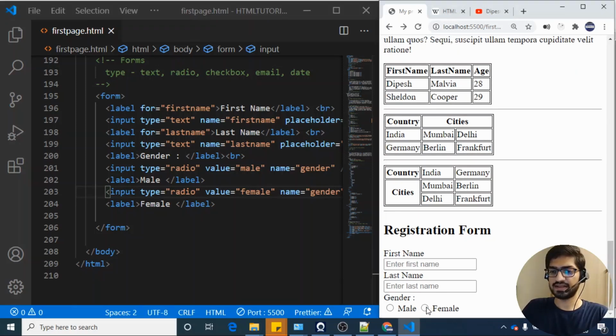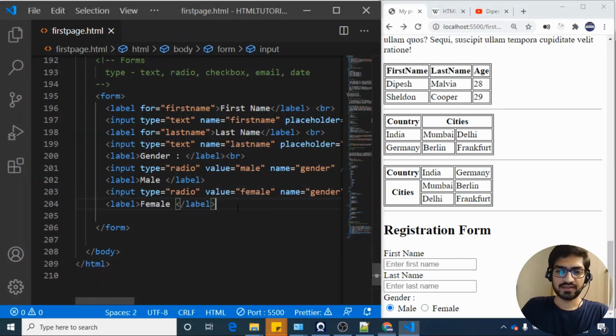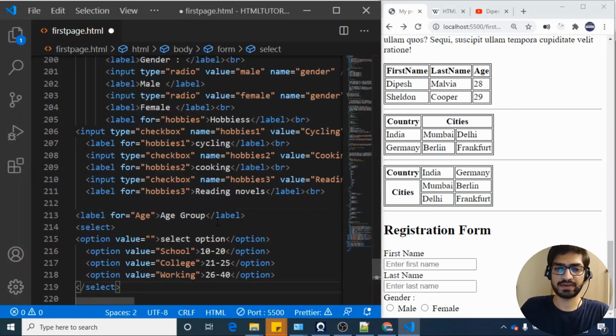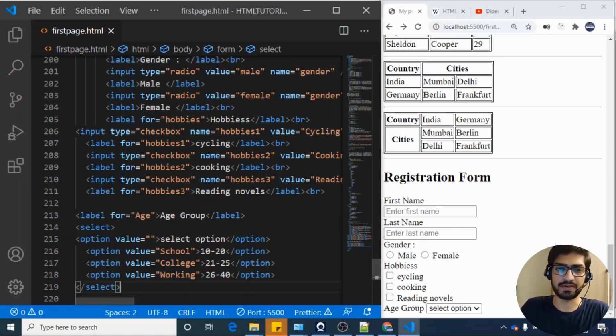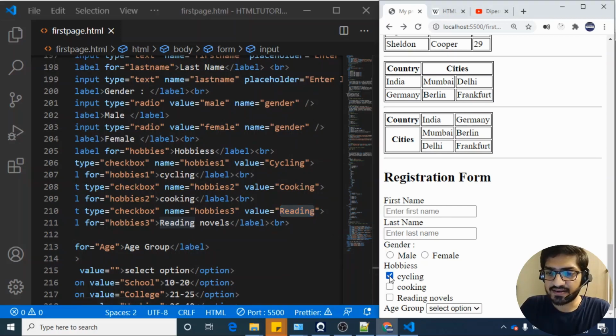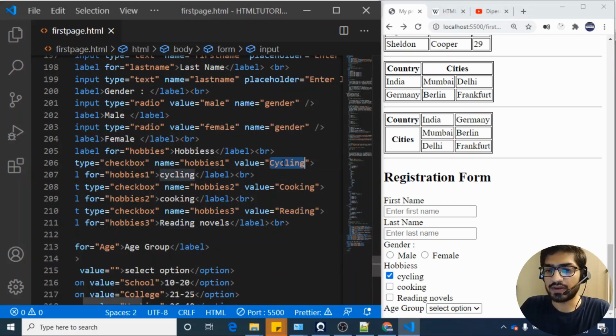So now you can see if I select any one. So the next we will be using is checkbox and select. I have already created the code. Let me paste it to save some time and I don't repeat myself again and again. So I'll just explain it. Only the type changes to checkbox and you can see the value is cycling, cooking and reading. So whenever you check cycling, you will have the value as cycling. Whenever you check the cooking, you will have the value as cooking.